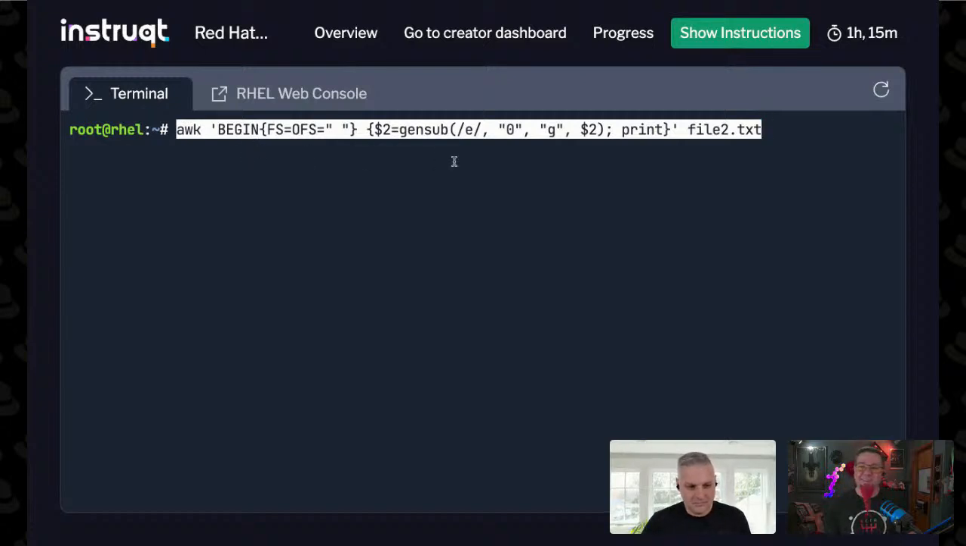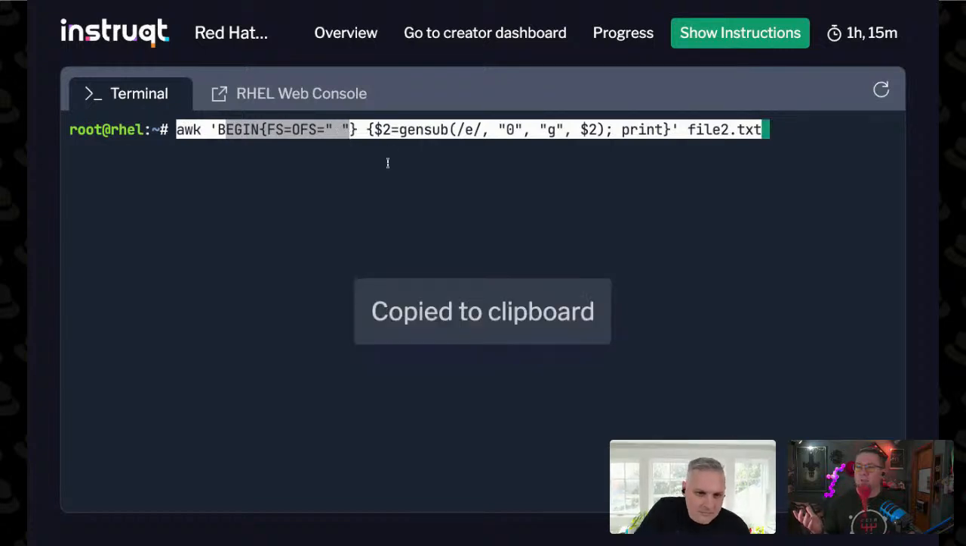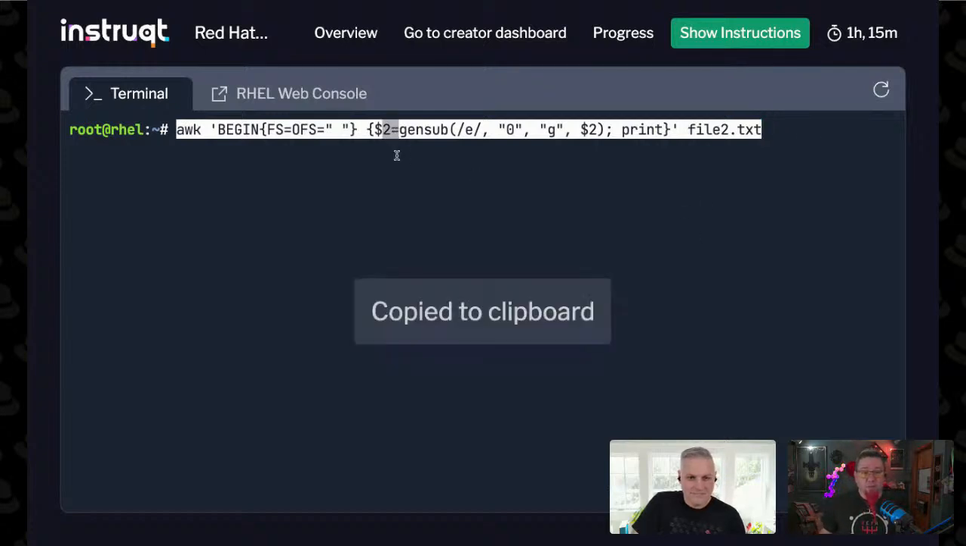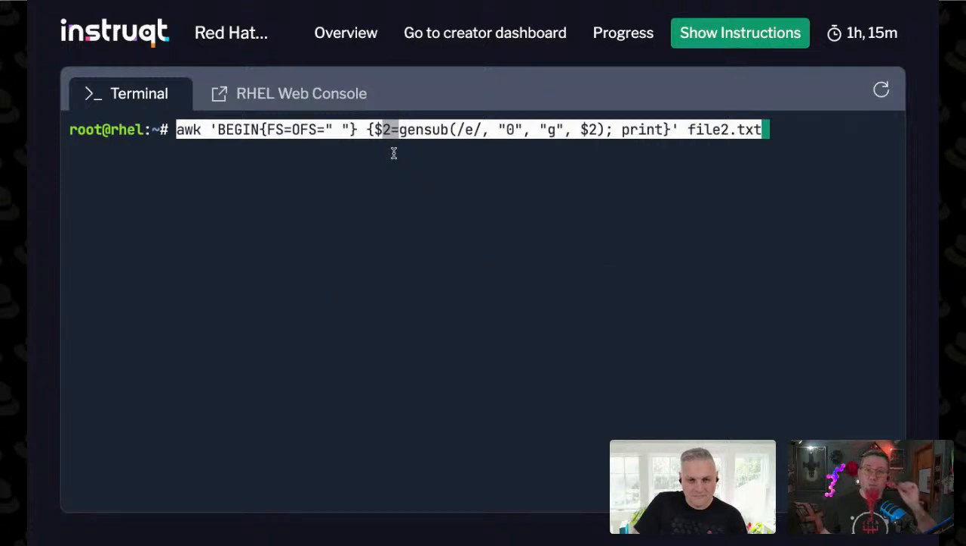There's a bunch of strings in here, which, to be honest, some of these I got from examples. I don't actually know what this is doing. BEGIN FS equals OFS equals quote quote. What does that actually do? I don't know. But I can tell you that $2 right here says work with the second item in the array.